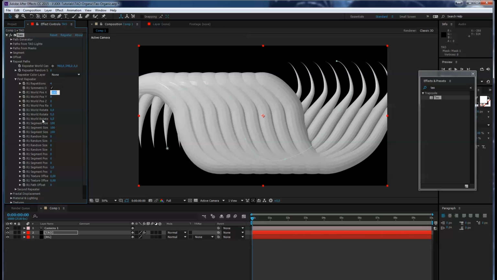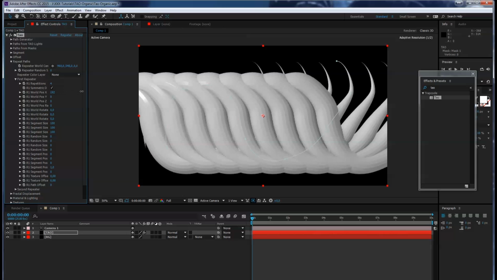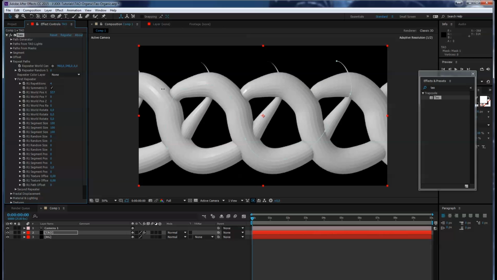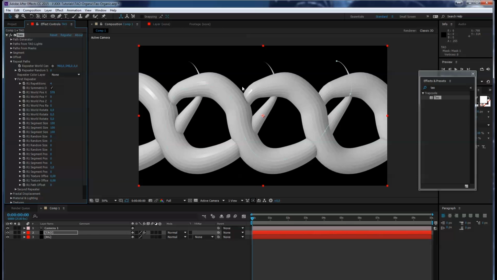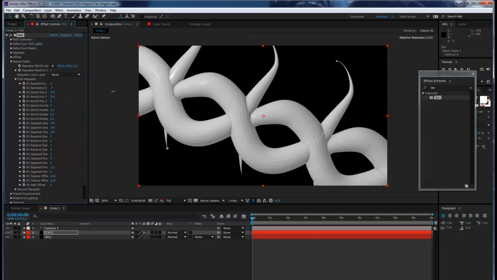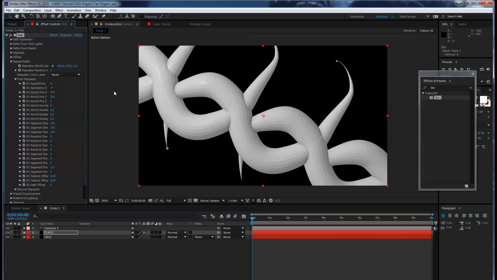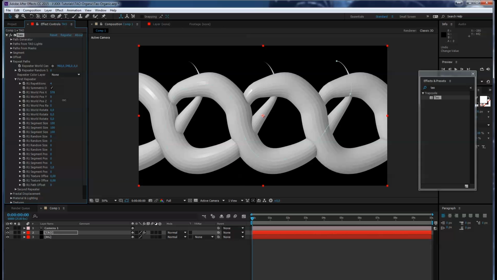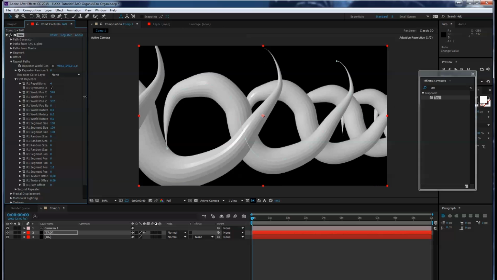Okay. And next is you can adjust them, arrange them in world X, Y, and Z position. Means if you increase this value, you see you increase the settings from left to right. Okay? You can do that also for the Y position or the Z position. Okay?